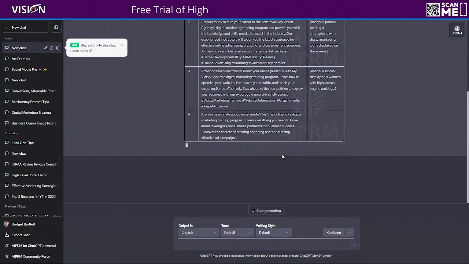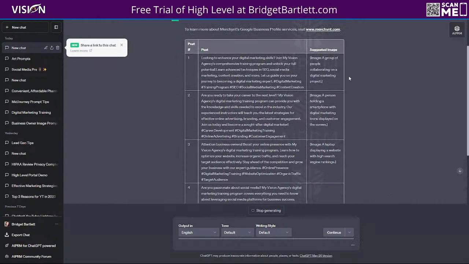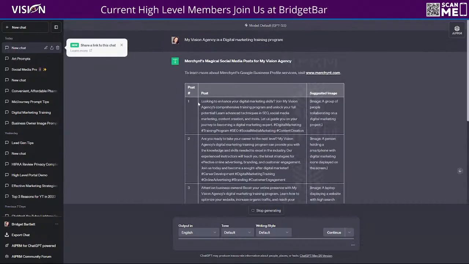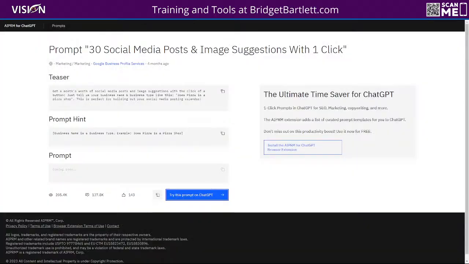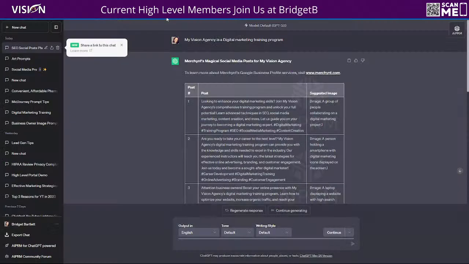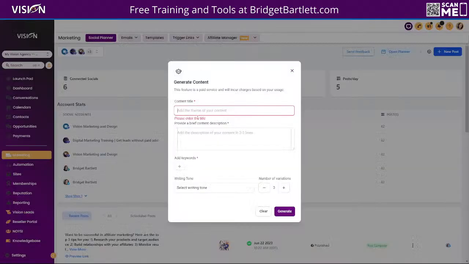What's cool is it is also giving me the image suggestions. It's going to just keep doing that. So I have my content here. I don't technically need to use the content generated here, so let's go back to our scheduler here. But I could. Let's just use this as an example. Let's go back to the prompt actually, and I'm just going to copy this and go back here.